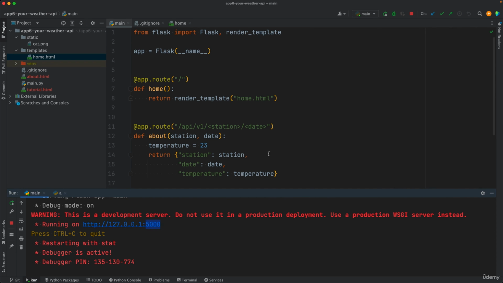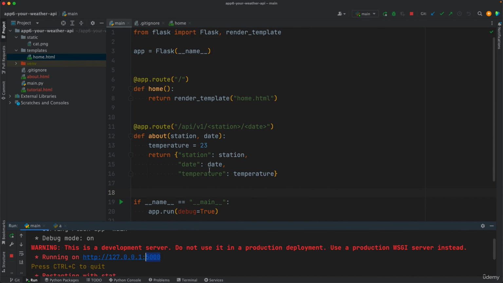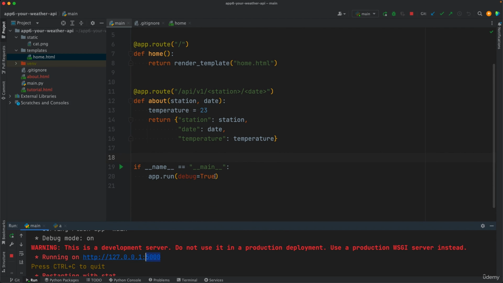So all the Flask apps run on port 5000 by default. But you can change that. So if you're running another app, you can specify the port argument here in the last line.